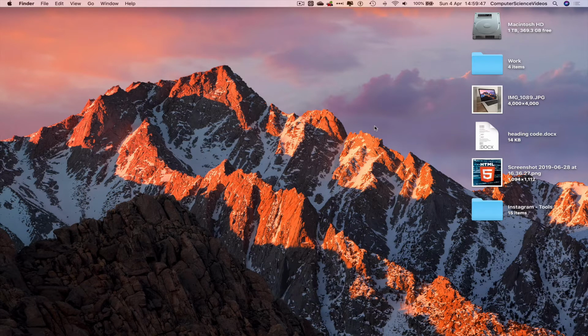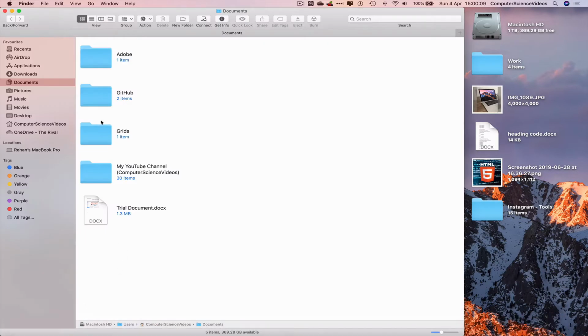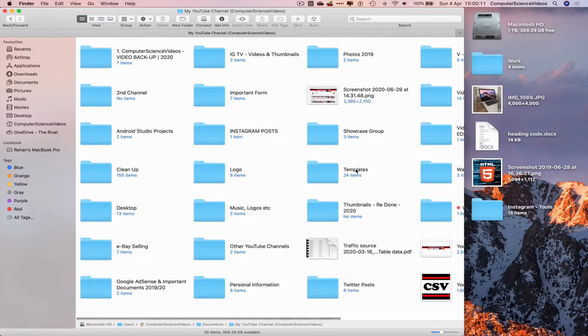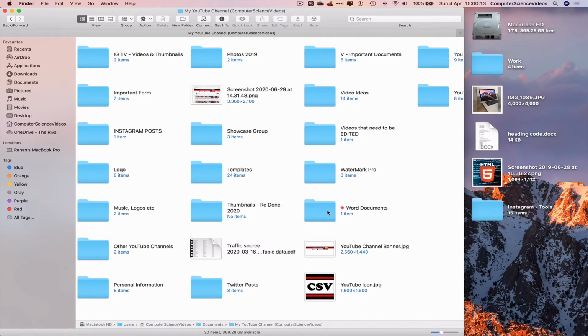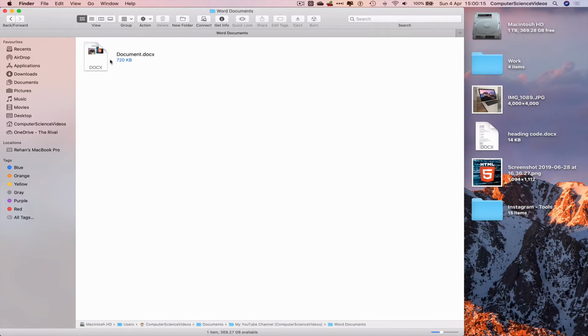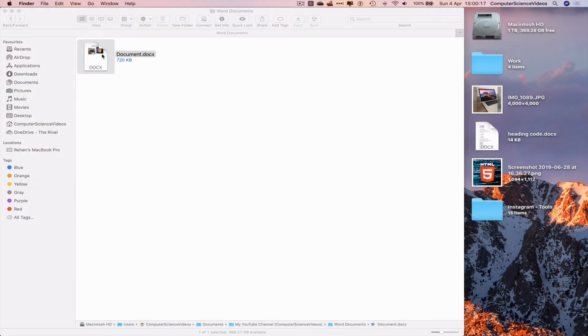So in this tutorial, you need to have access to a Mac computer, the application Microsoft Word. So we can now go all the way down to the dock, go to Finder, go to the folder My YouTube Channel. Now go to the folder Word Documents, locate the file Document, double click to open.